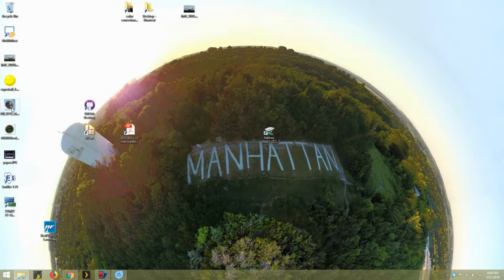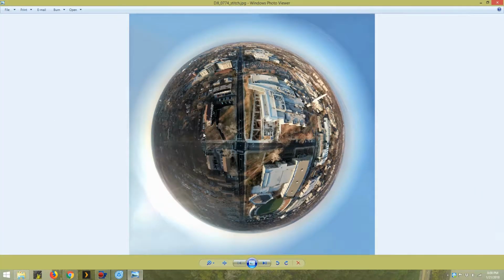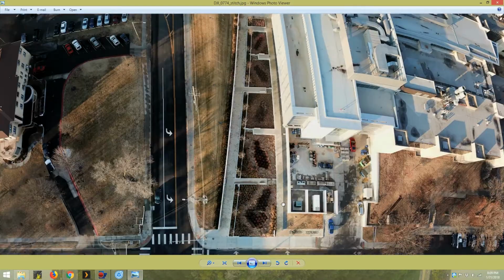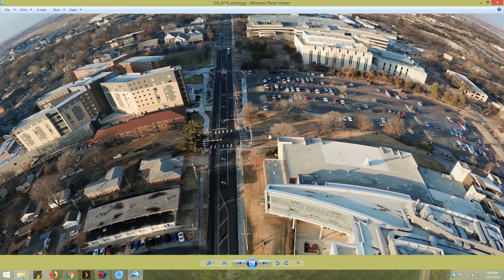Let's see, I think that's the image. It will usually take a long time to load because these images are very high resolution. But the great thing about it being high resolution is you can zoom in and you have a lot of detail on your images.